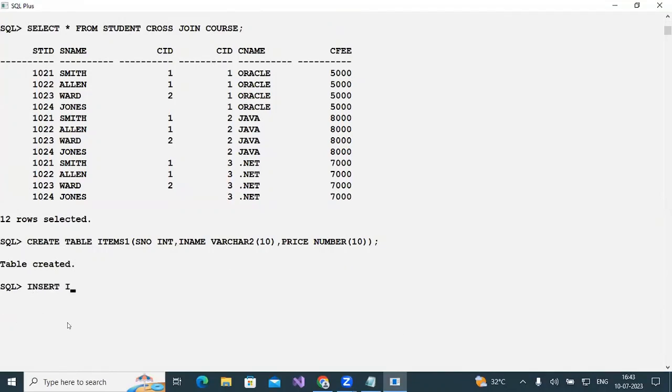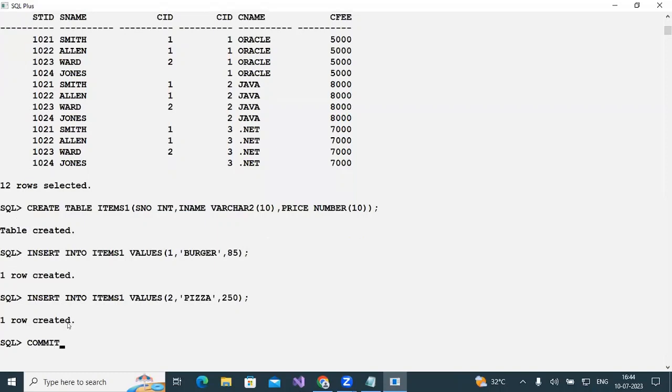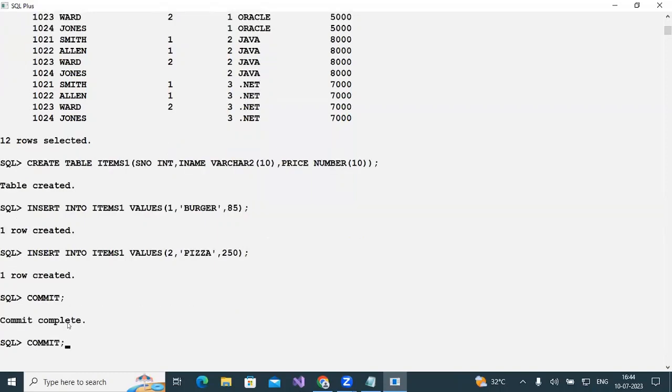Then after that, I'm going to insert some products into this items1 table. I'm sending some values now. The serial number is 1 and my item name, for example, burger. The burger, for example, is 85 rupees or something. In the same way I'm going to insert the second one, which we call pizza. Pizza, I'm going to take as 250 rupees. So these are the two items I inserted into my table. And in the same way I will go and define one more table. The table is called items2.